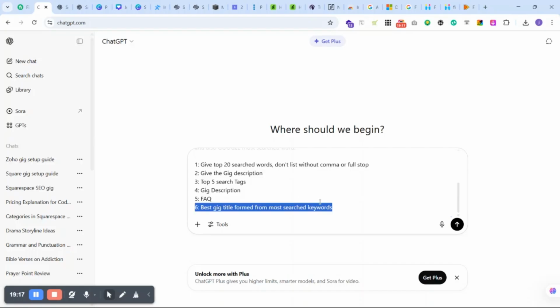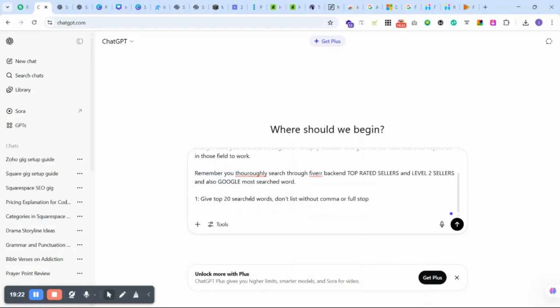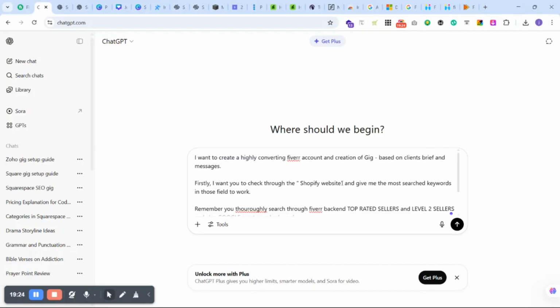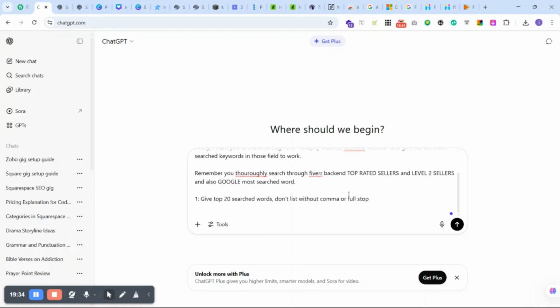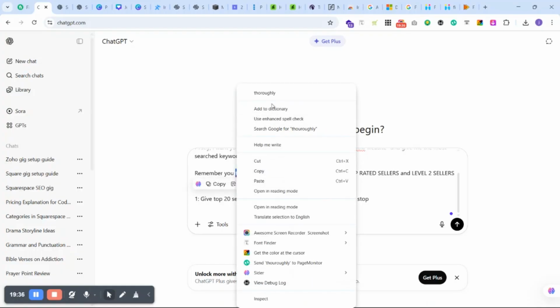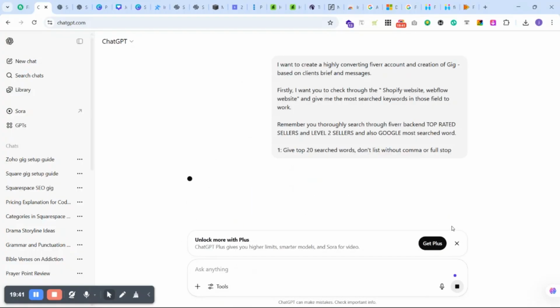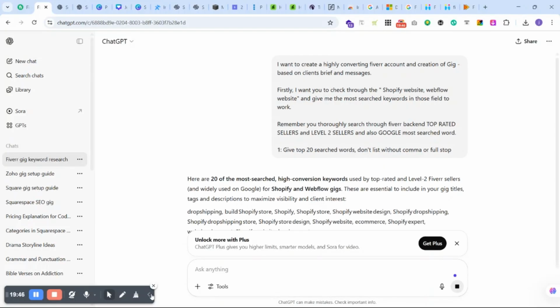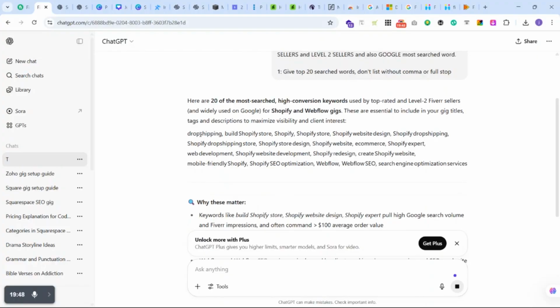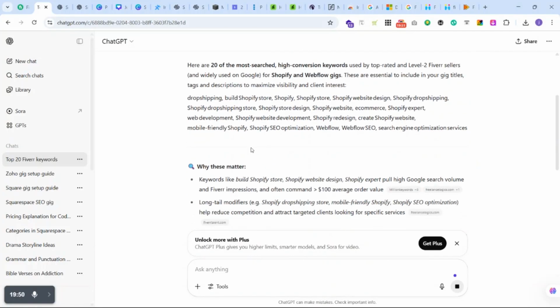But since I'm not working on this, I've created my gig. So all I just have to do is remove this one and then add back Webflow, comma, Webflow website. Webflow website. Now just send it to Fiverr. Now, once you send it, ChatGPT is going to give you the list of 20 keywords.